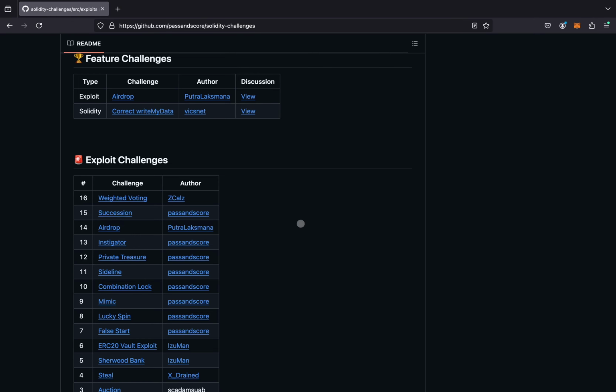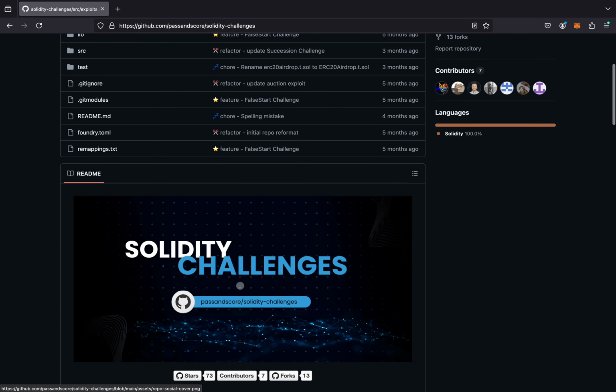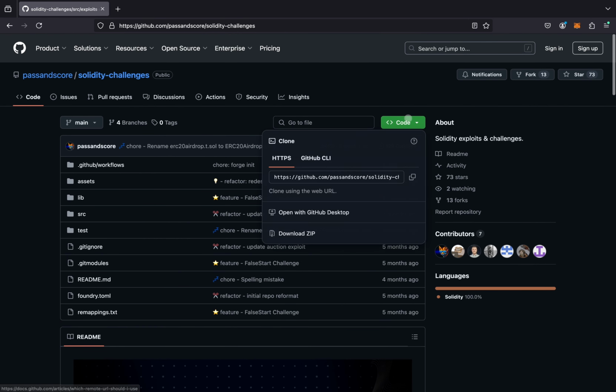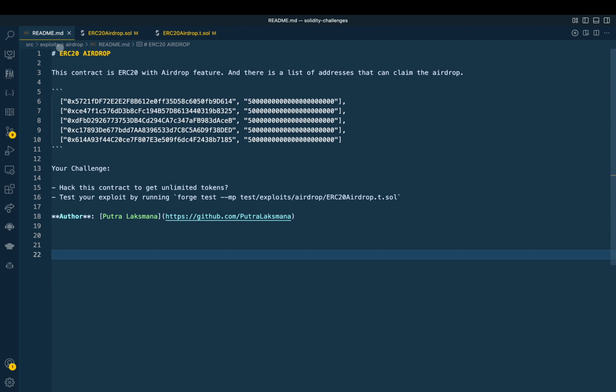In today's video, I want to show you how I went about solving exploit number 14, Airdrop, found here on the Solidity Challenges repo. If you haven't already, go ahead, clone the repo, open it up in your editor. I'm over on the README, and it states that this contract is ERC20 with Airdrop feature, and there is a list of addresses that can claim the airdrop, and they show us our addresses. Our challenge here: hack this contract to get unlimited funds, and then they provide the command to run the exploit.